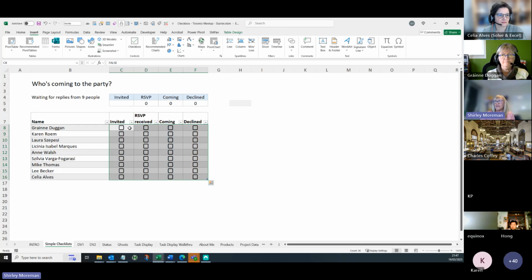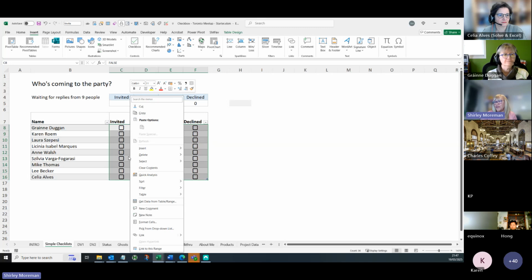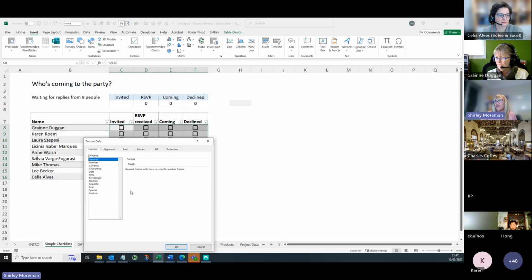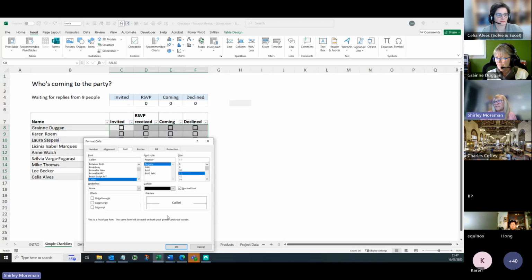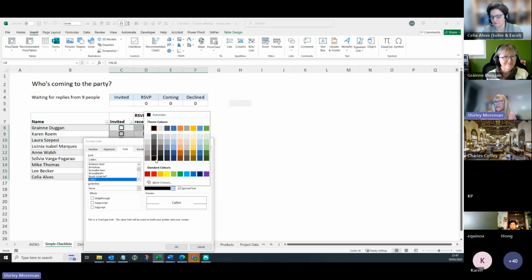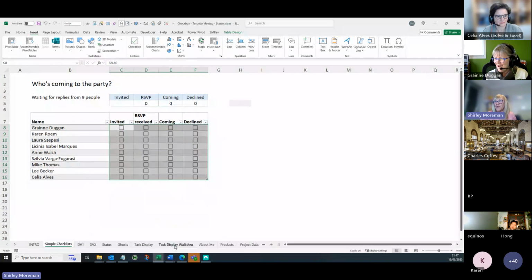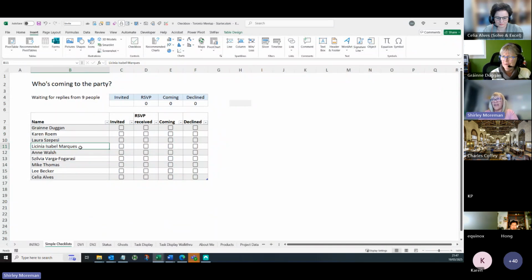Personally, I don't really like them being very dark black, so I usually just reformat them to a different font colour, something like a dark grey, whatever fits in with your colour scheme. When I'm doing client work, I very often make the colour schemes the same as their corporate colours, so you can just change the colour. It's literally just a change of a font colour. So once you've inserted them, you can just tick them or untick them as you would like.